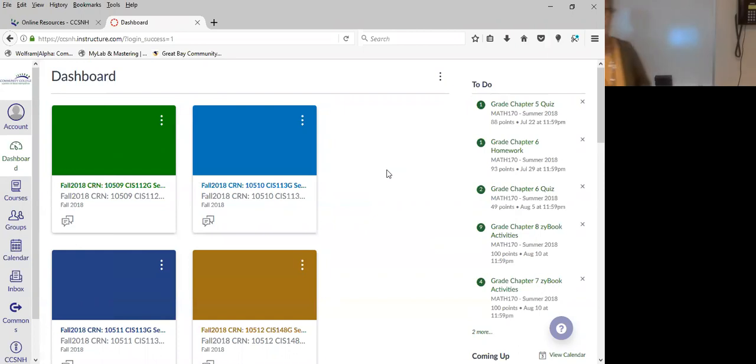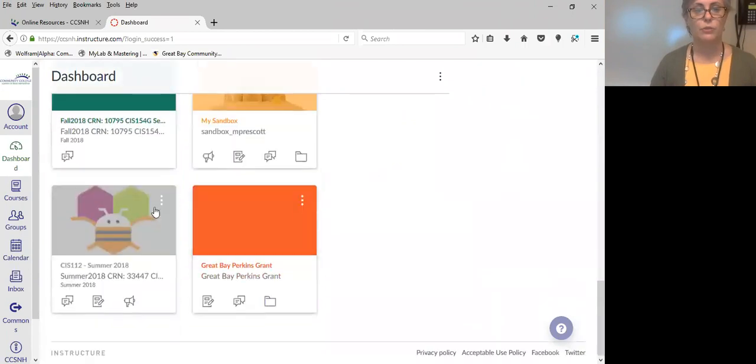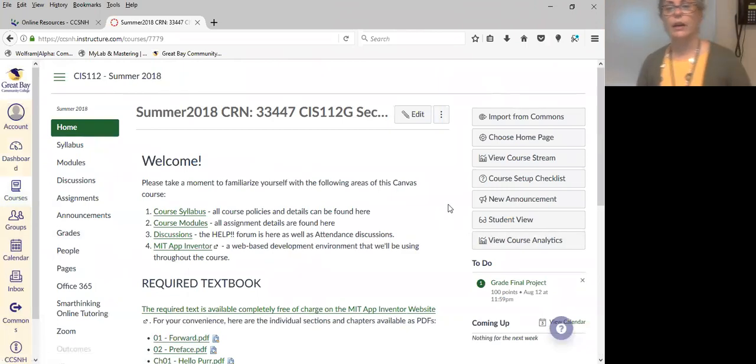So one course that I use Pages in extensively is my Intro to Object-Oriented Programming course. All right, now what's nice about this course is that I show a number of different features. So in this Canvas setup, I have my home page as a page. So what a page is essentially is custom content that you build directly into Canvas.